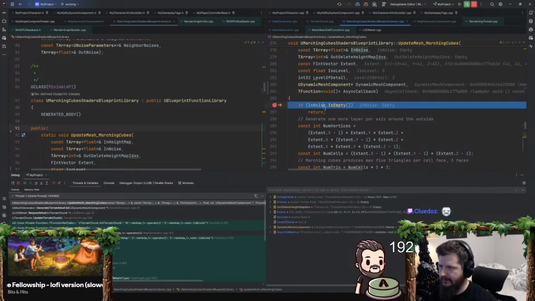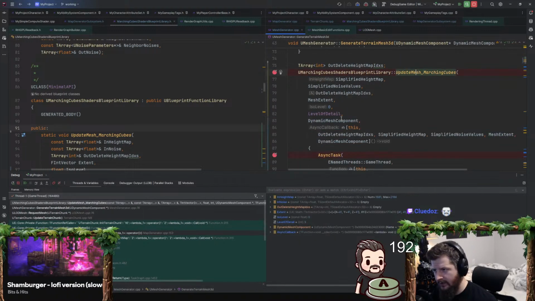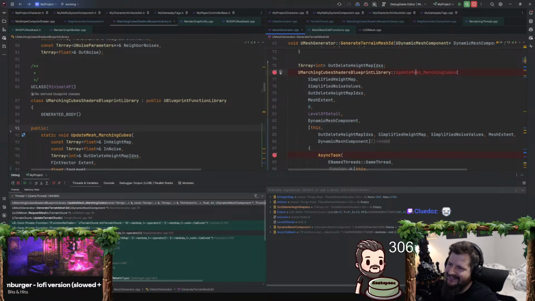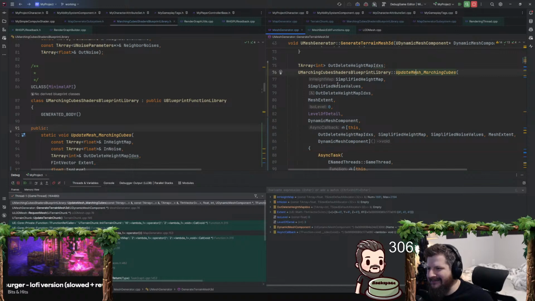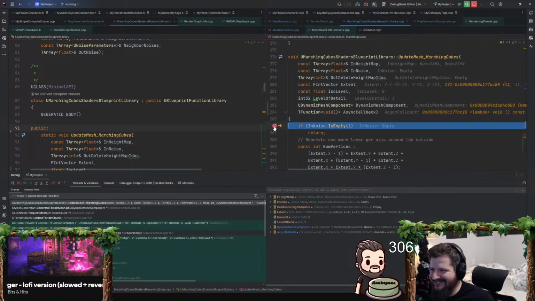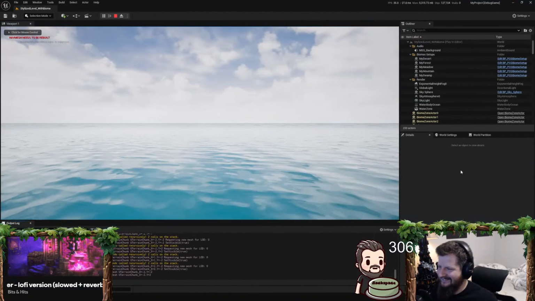Oh, I wonder if in noise is empty. Why? Oh, yeah, I turned it off. I turned this off. Okay, we got to turn it back on. Actually test this. Oh boy.